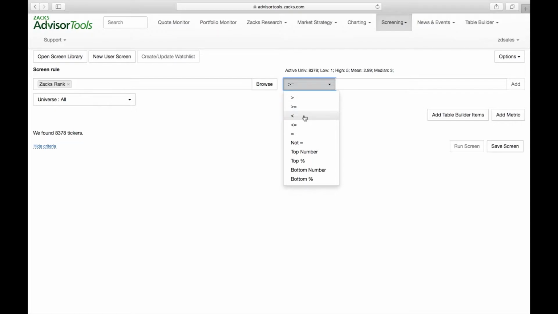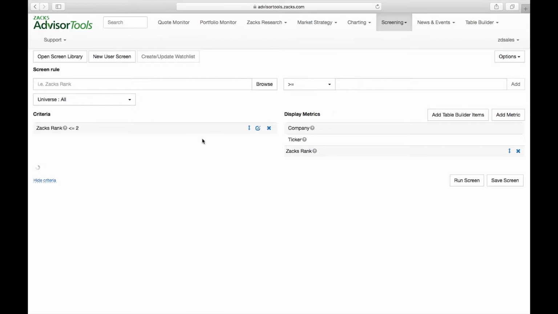So we can do this one of two ways. We can either select this less sign, or how I usually do it is I select the less than or equal to sign, and I put a number 2. And the last step is you hit add. Once you hit add, over here you can see how many tickers passed.